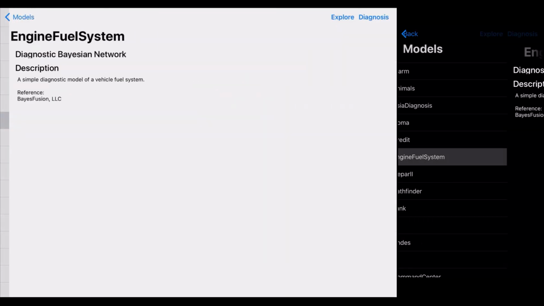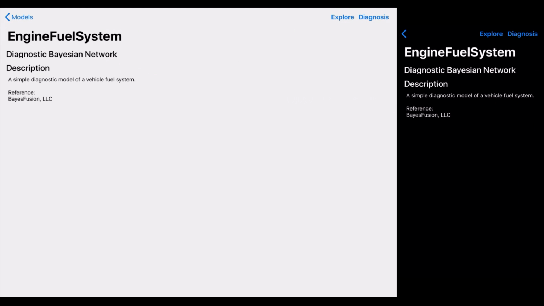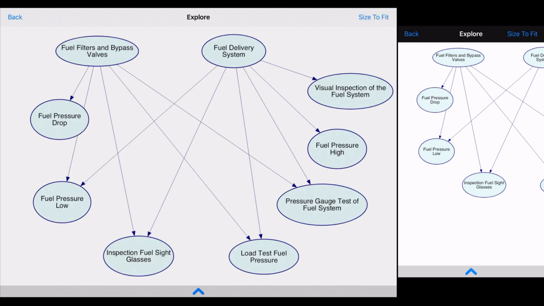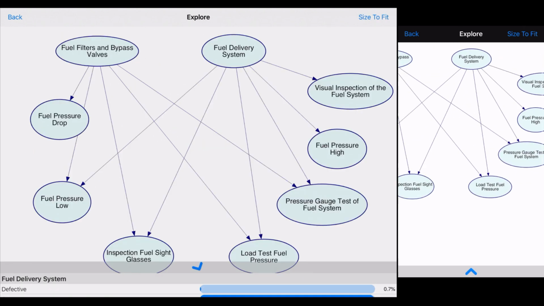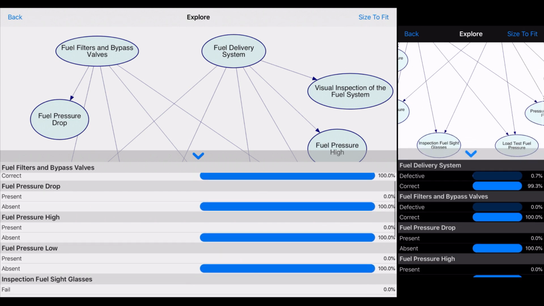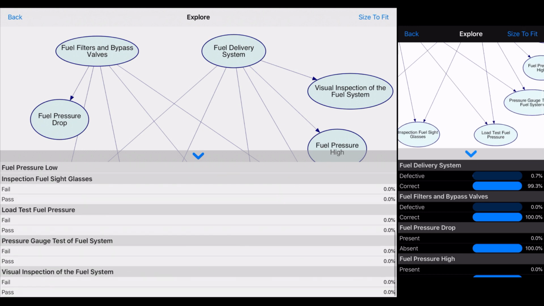In our introduction, we will use the engine fuel system model, one of the built-in example models. The Explore button allows you to view a graphical representation of the model. You can see how nodes are interconnected. In this view, you can also examine the marginal probability distributions over various model variables. To view them or to mark their observed value, just open the collapsible panel.